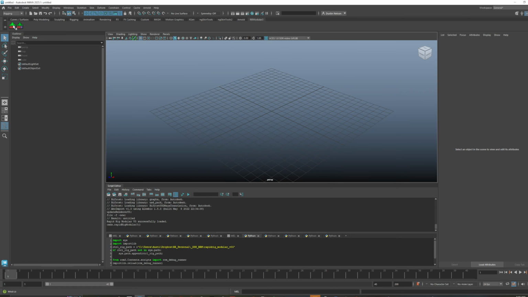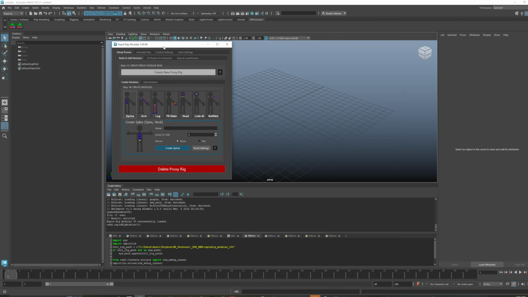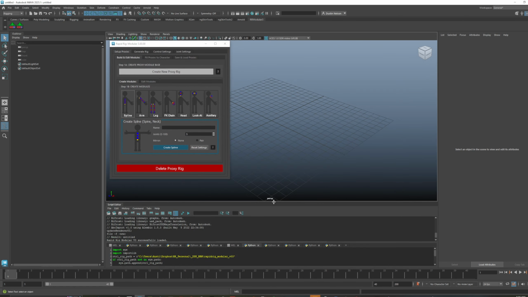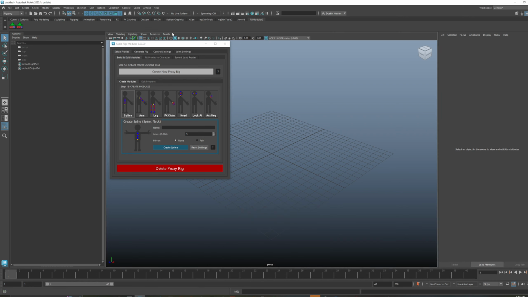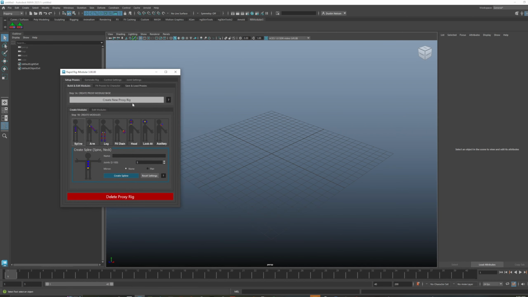So we have the similar buttons as before, but the UI is something completely different. So let me just close this out of the way, give myself a bit more space. So here we can create a new proxy rig. Now, this is a little bit more clear on how this works.